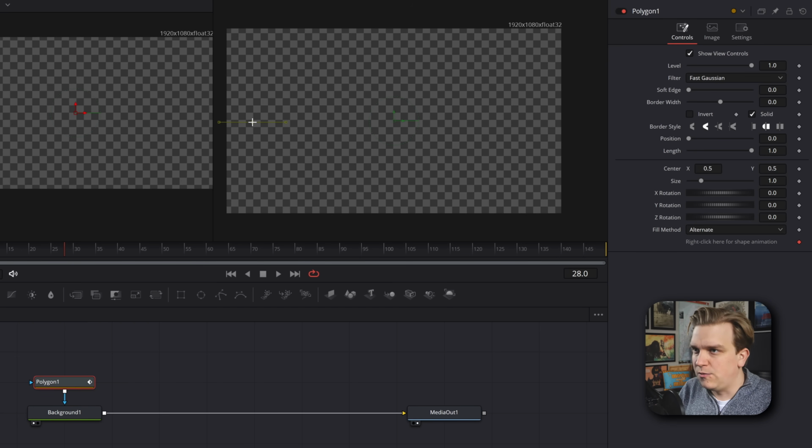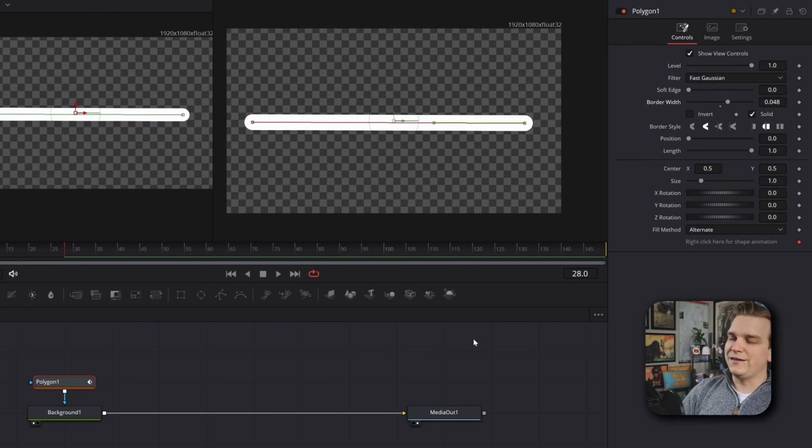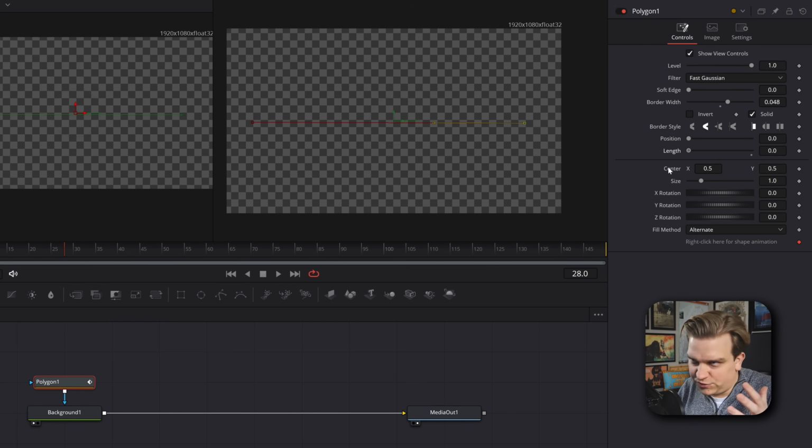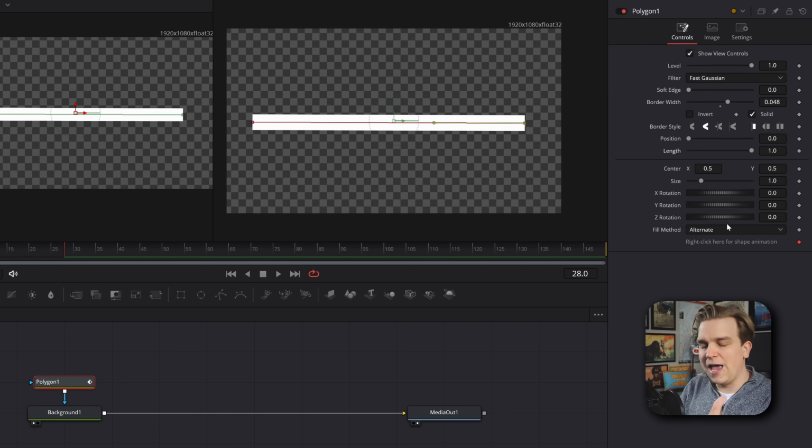I will click once, then click twice, pull up border width. We'll have a little line. I'm going to change up our border style so that it's straight here. And we are going to start by looking at this length parameter here. You can see it just goes 0 to 1. And it just sort of writes on this length. This is, not exactly, but this is the main process of how I built that progress bar preset.